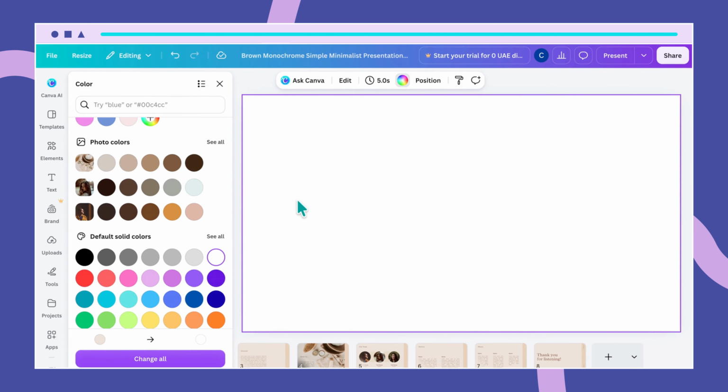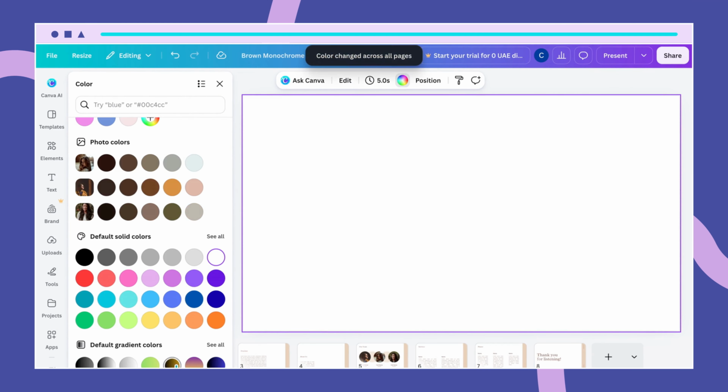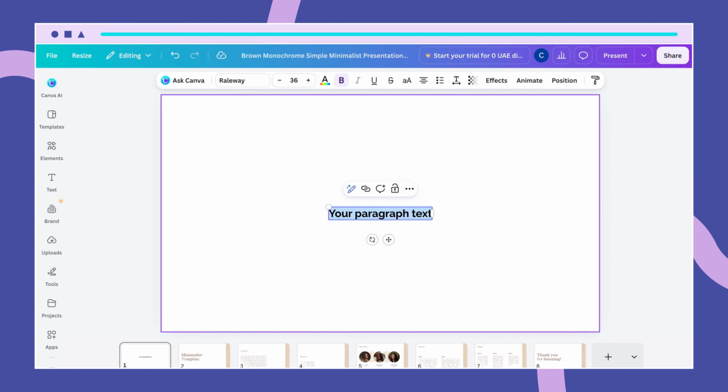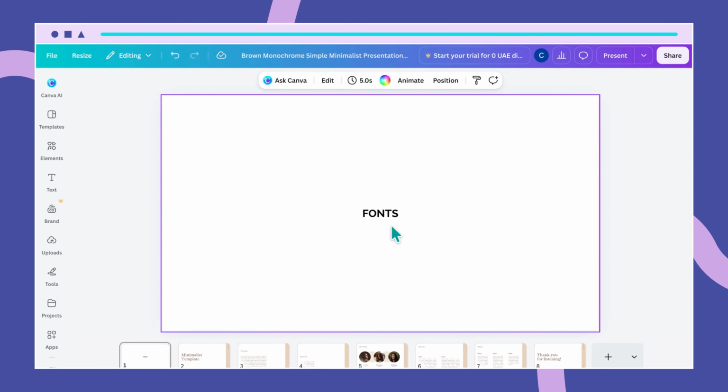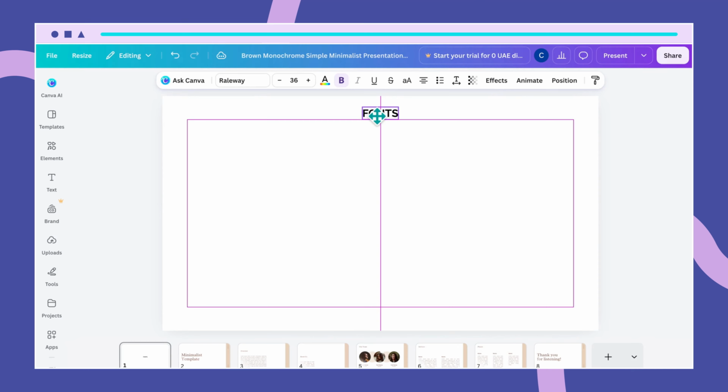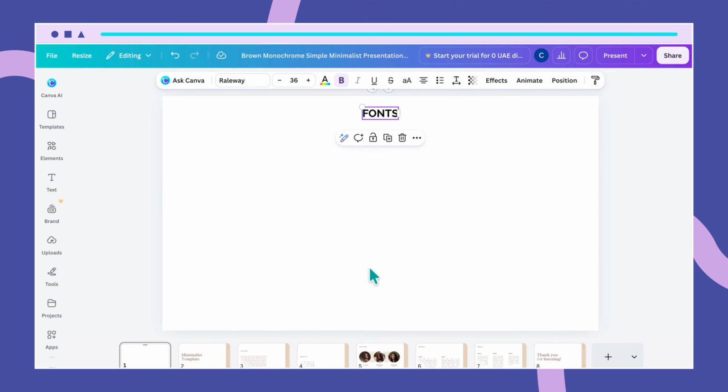Okay. Now that is changed to white, and to be honest, all the pages are going to be white. Well, not all the pages, most of them. So I'm going to go ahead and click change all. We will make changes as we go where necessary. All right. To start, you know what we do? We're going to press the letter T and then type in fonts. I'll move this all the way up to the top like that.